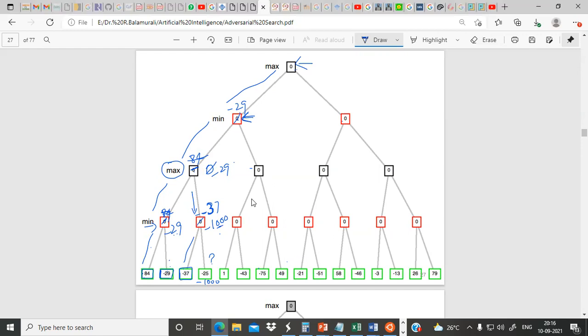This is one extreme case. Let us assume this is plus 1000. If it is plus 1000, then this is a min node. Let it be plus 1000 or plus 1 lakh or plus 10 lakh, whatever it may be. But this node will choose only minus 37 because it needs a minimum value. So it will choose minus 37. If it chose minus 37, then what will this max node choose?